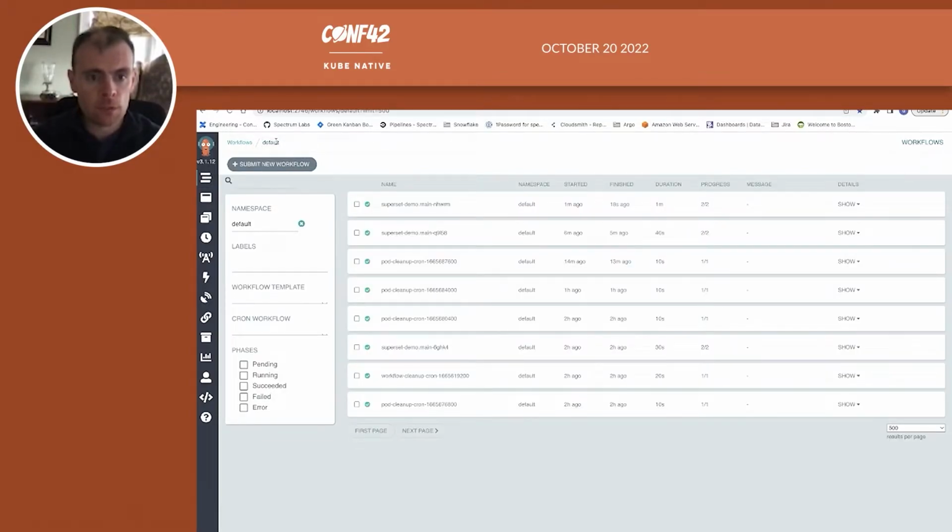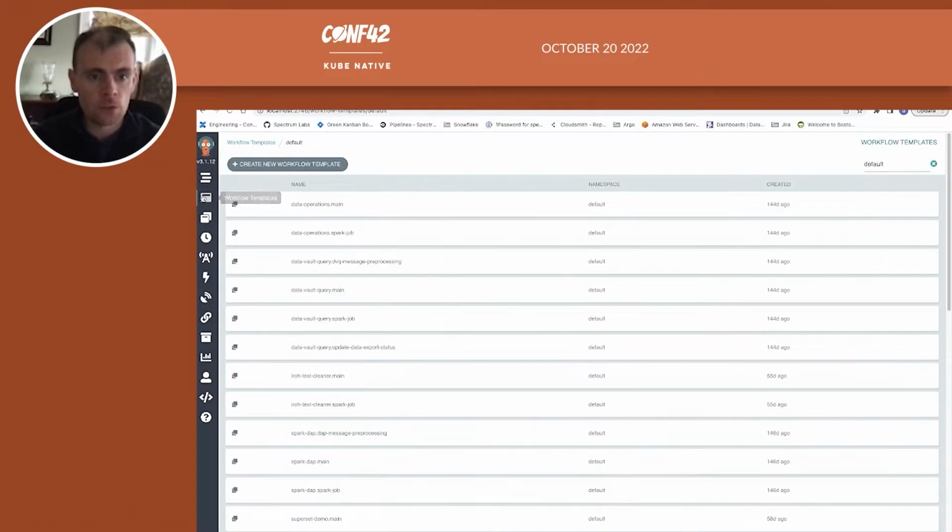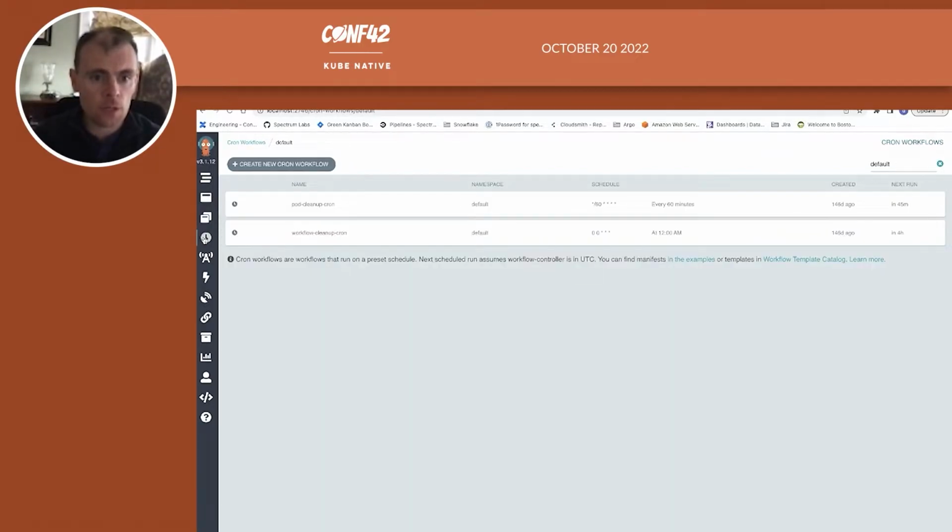So a few other things about the UI. You can view all the workflow templates, which are the Helm charts that have been deployed to your cluster here as well. You can look at cron jobs, and if you've Argo Events set up, you can look at the Argo Events too as well.